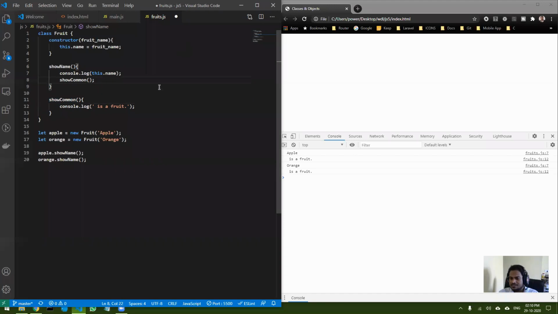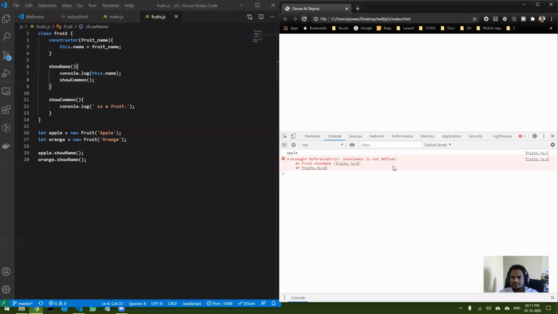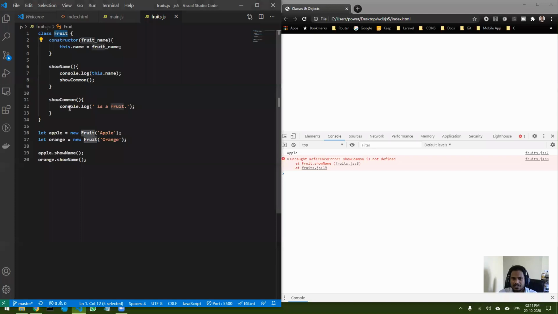So according to Rehan, what will happen if I just put show common? If I save it and refresh, you can see it gives an error, because this particular show common is not defined in that context, but it is defined in the object's context. So you cannot directly call it, but you can call it via the this operator, because that particular method is defined under fruit. Whenever you define something like this, it is not like normal functions, where you can declare a function anywhere and call it anywhere.